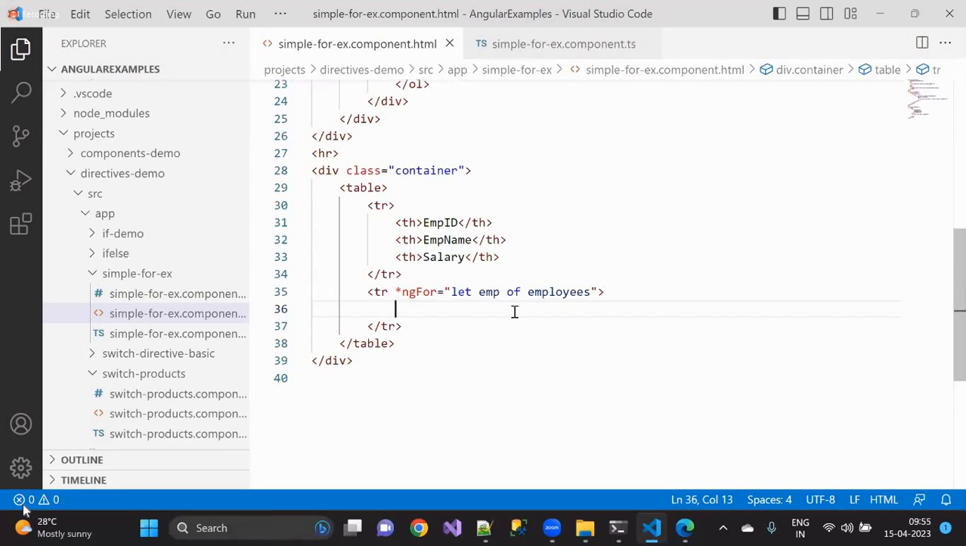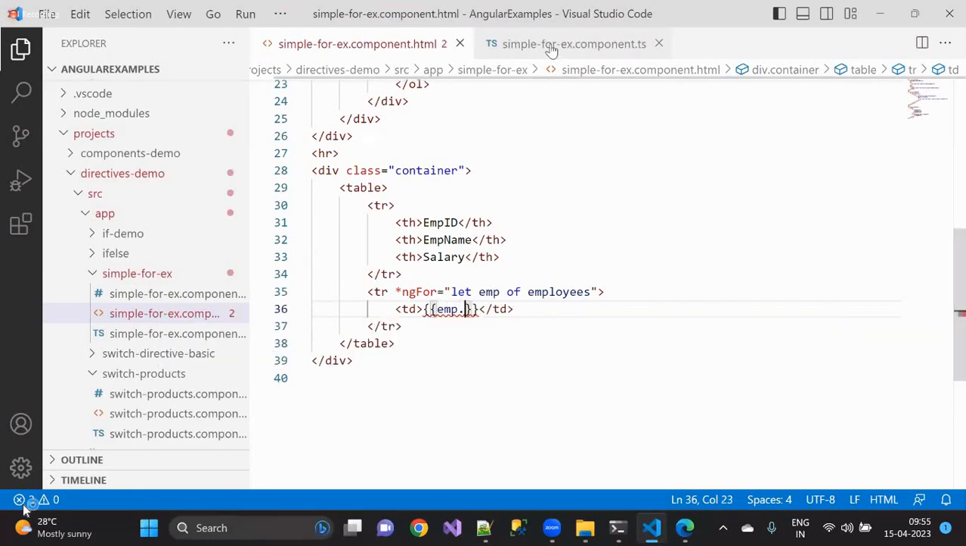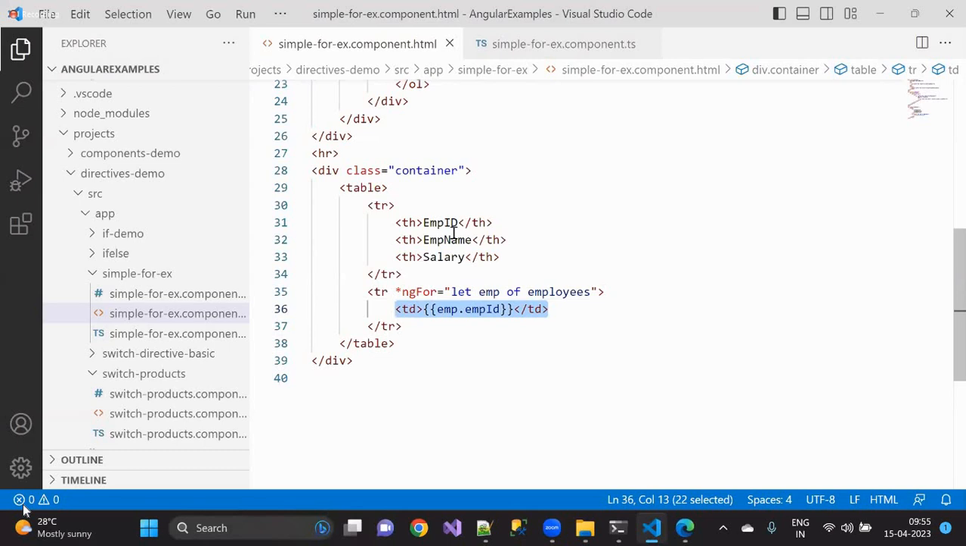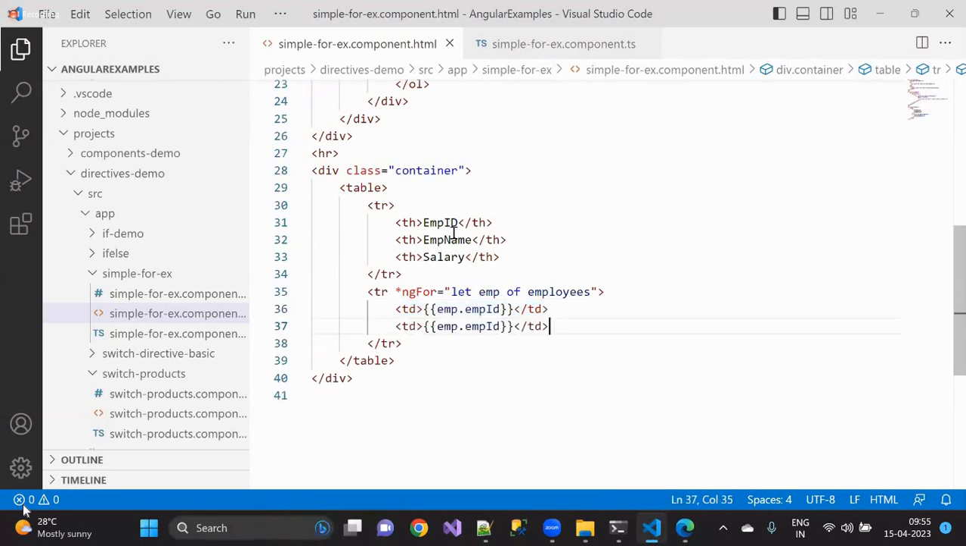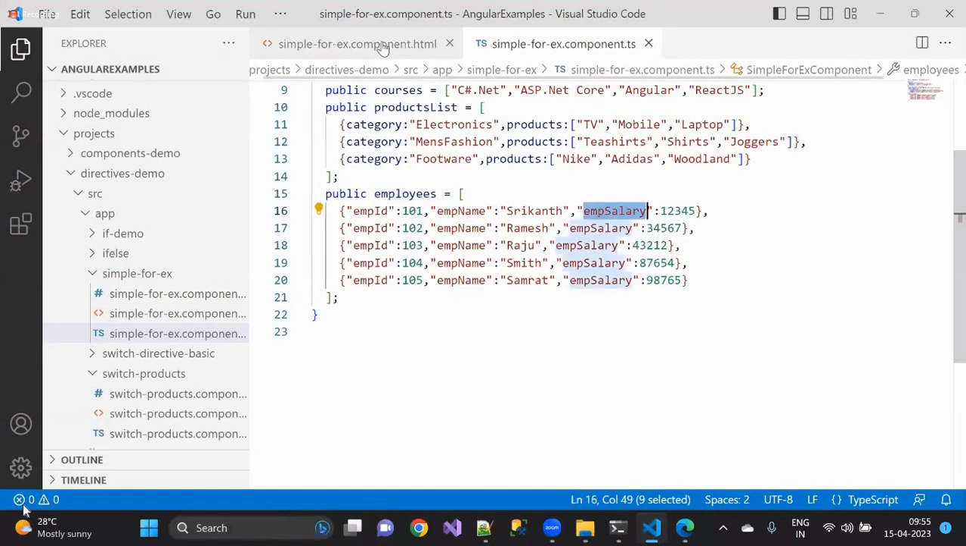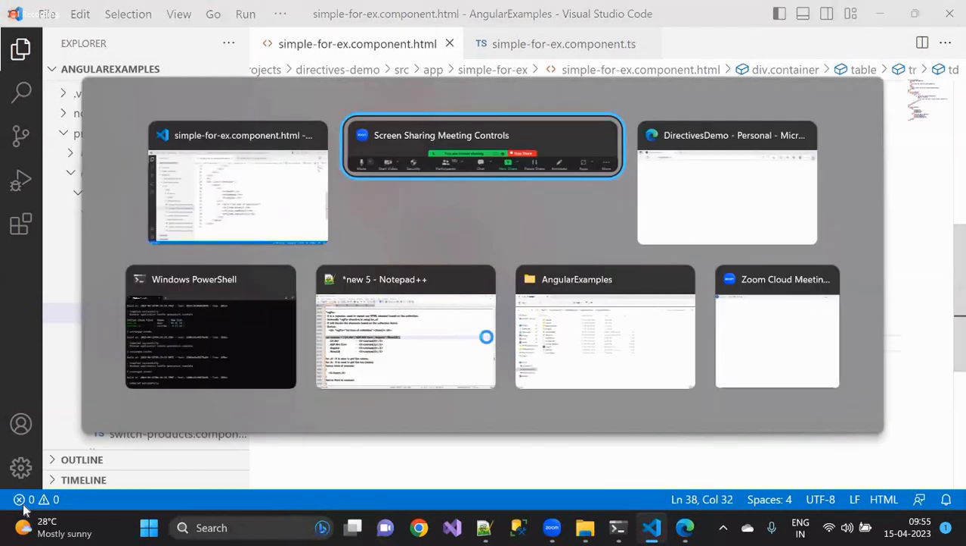Now I'll be using a td, and each and every time let me display emp dot, you can see, what is the first one? Employee ID, emp dot employeeID, and at the same time employee name, and salary. Now emp dot employeeName, and the last one is going to be emp dot salary. Let us give the salary. That's it. Now you can see how simple it is.